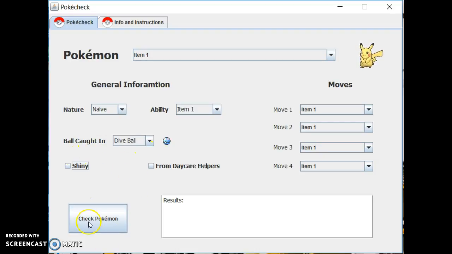Now here, this is going to be the button you click when you check your Pokemon. The results will be displayed over here. Currently, this is still editable. I'm probably going to switch up the way that's labeled. Probably put a little label up top here.